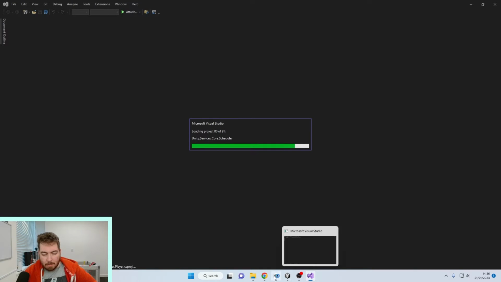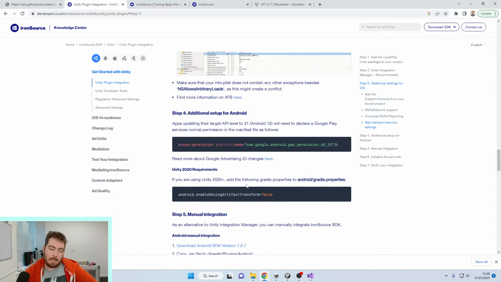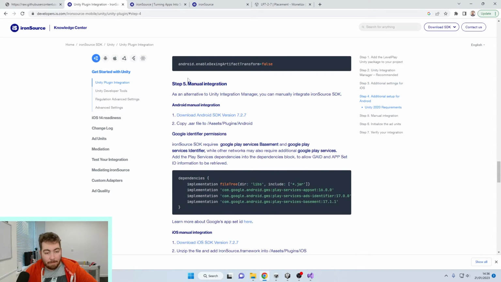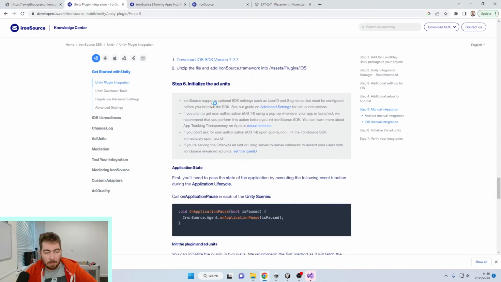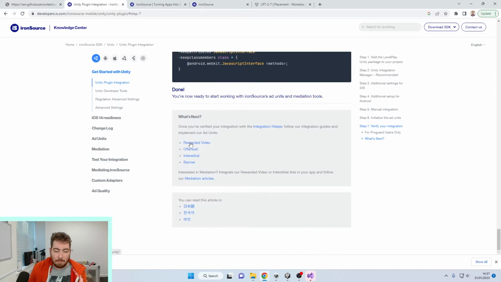Whilst that loads up, I'm just going to head back over to our documentation from the Knowledge Center. So we've done all the way up to step 4 now. Step 5, we don't have to implement because that is a manual integration, which we are not doing. So now we move on to step 6 to initialize the ad units. So this is the initialization step where we have to do these bits just here prior to then setting up the rewarded, the interstitial, and also the banner ads.